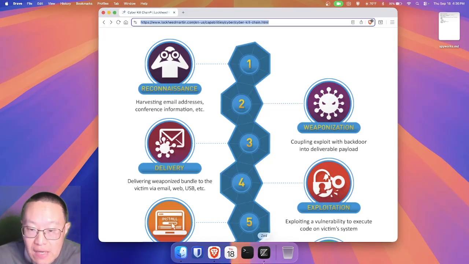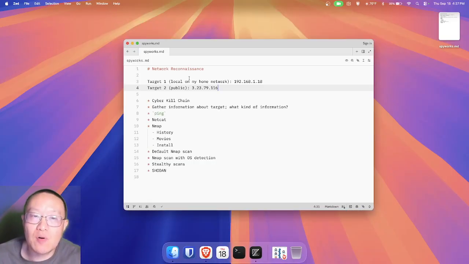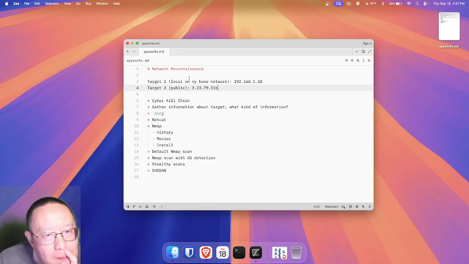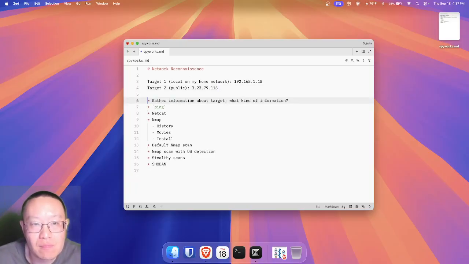So this is the cyber kill chain, and here is the plan for today. I talked about the cyber kill chain, but now we want to gather information about the target. What kind of information? Then we're going to look into the tools that we can use, the pros and the cons. And we're going to work with some real targets here. So we've done the cyber kill chain. That's done.